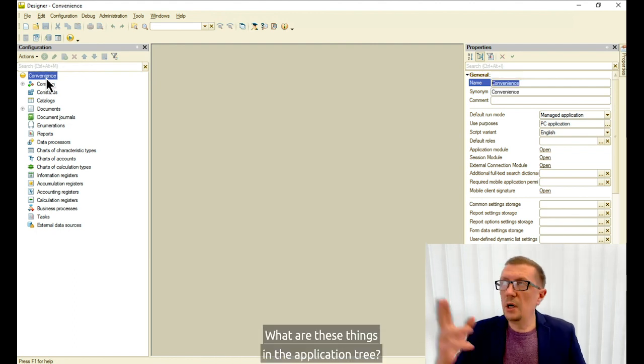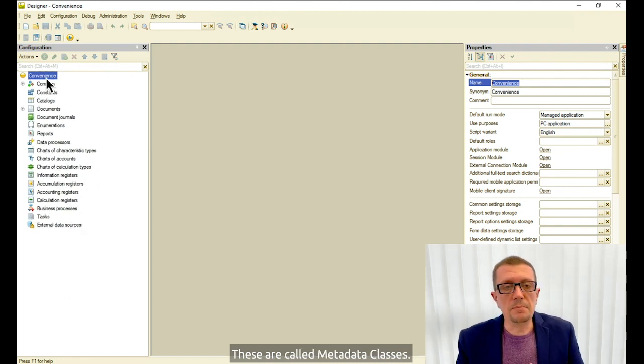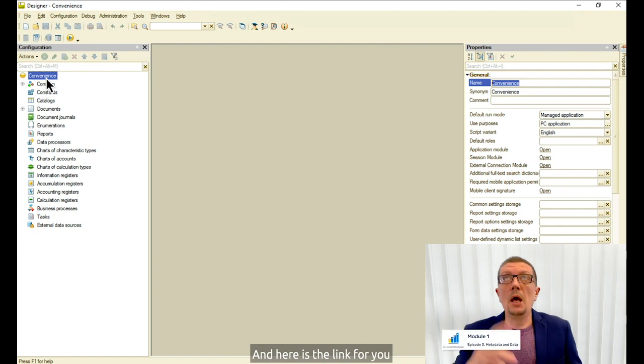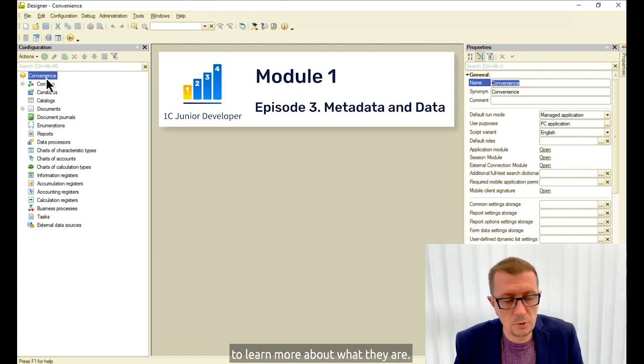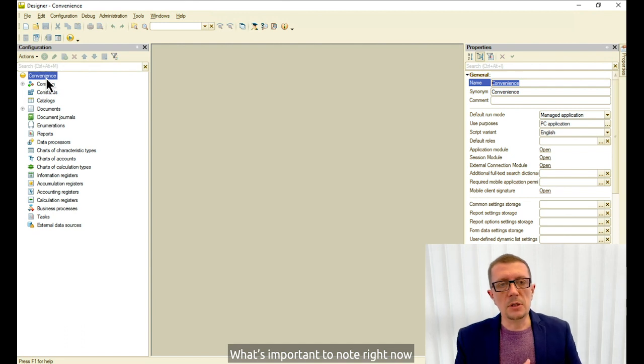Okay, now, what are these things in the application tree? These are called metadata classes. And here is a link for you to learn more about what they are. What's important to note right now is that every metadata class is built to solve a very specific task. It has a data structure, behavior, and UI/UX best fit to the task.